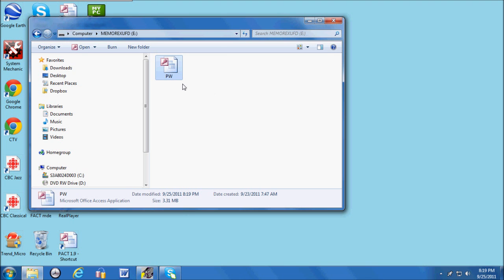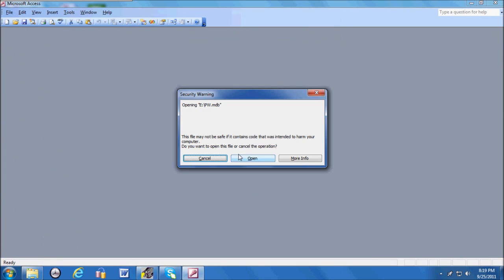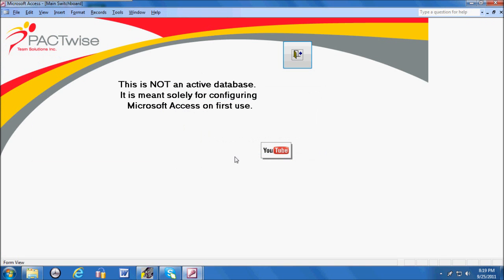So now that I've found the file, I'm going to open PW. I'm going to open it by double-clicking it. I get the pop-up, I click on Open, and that takes me to this page that tells me that this is not an active database, solely for configuring Microsoft Access for first use.